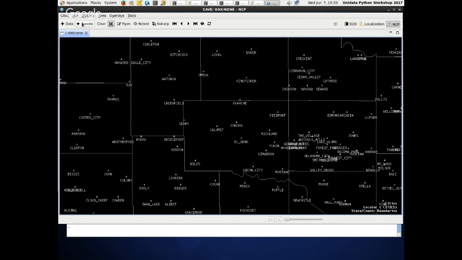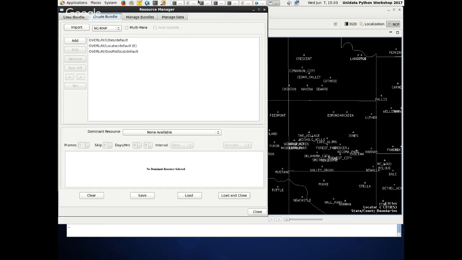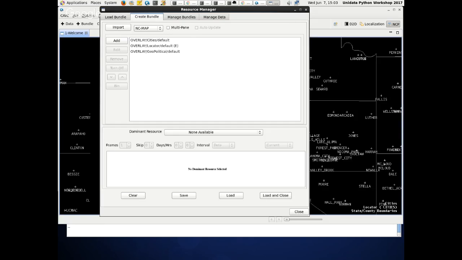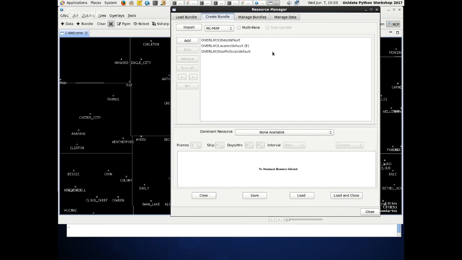We go back into bundle up at the top, load that window again, and we'll see that cities overlay that we added through this overlay menu, added to the default display bundle. And then we've got our other two. Notice this E here, that means that it's been edited, because I did select the locator and I changed it to cities from lat lon. So that shows that there's been a user modification for that resource in the stack.